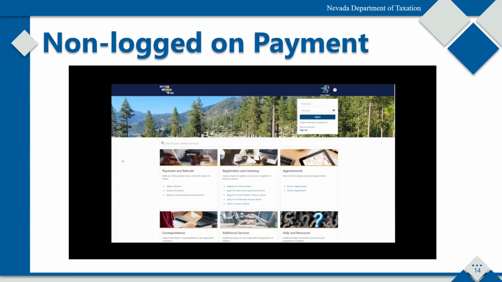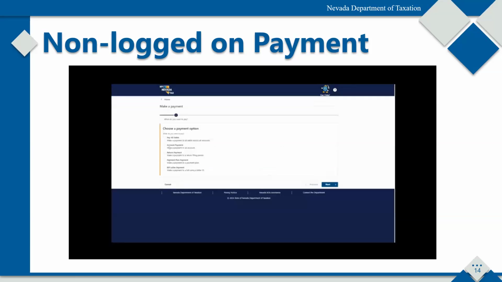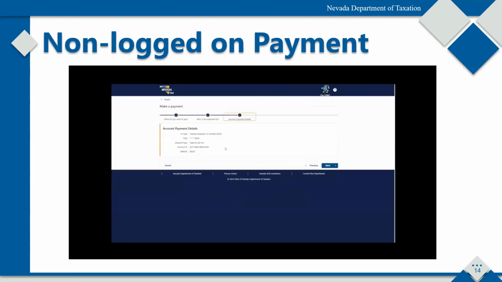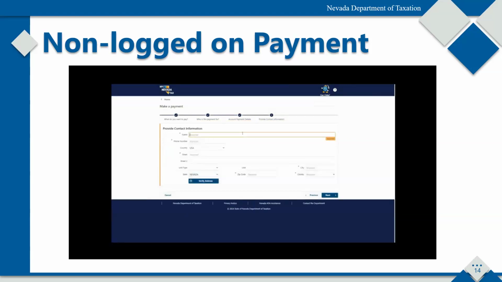Go to the Payments and Refunds panel and click Make a Payment. Choose your payment option. Enter your federal employer ID number, ITIN, or Social Security number in the ID type field. Enter the account number. The account payment details will display on screen and click Next. Enter the contact information including business name, phone number, and address. Verify the address and click Next.